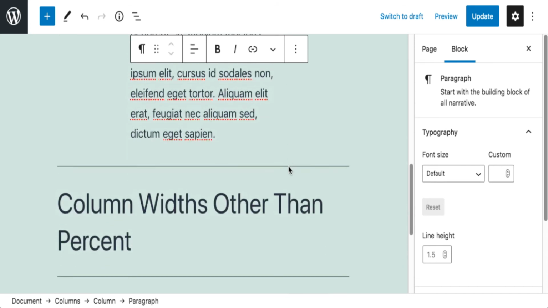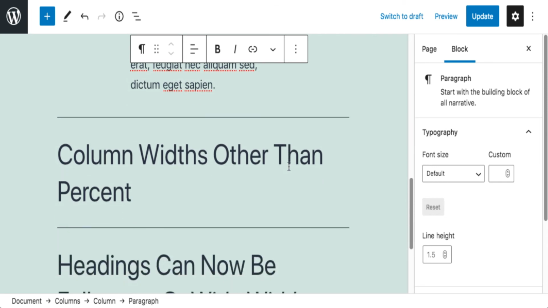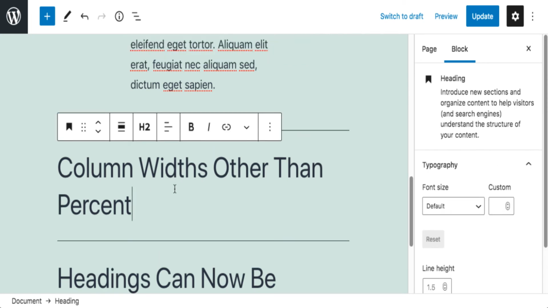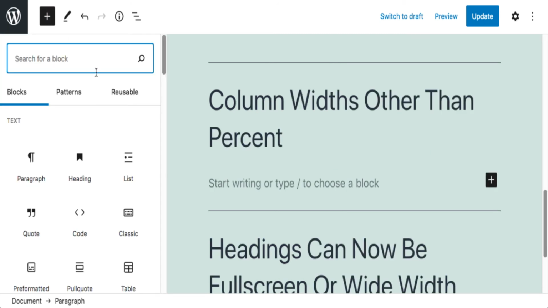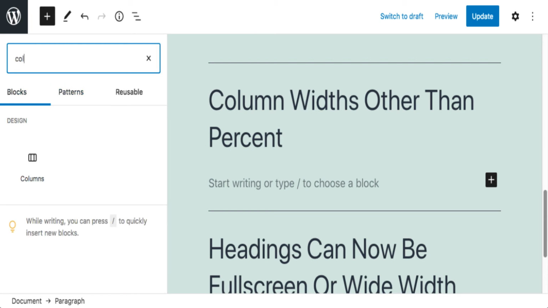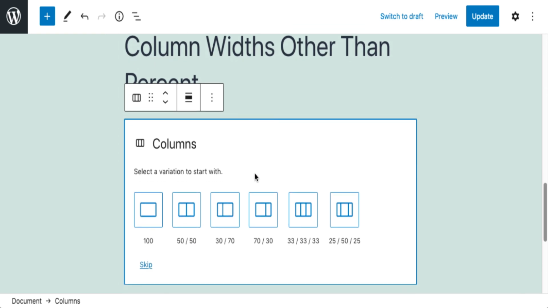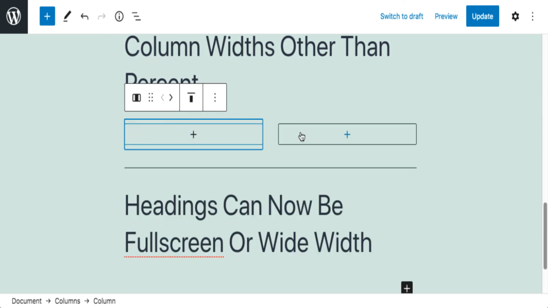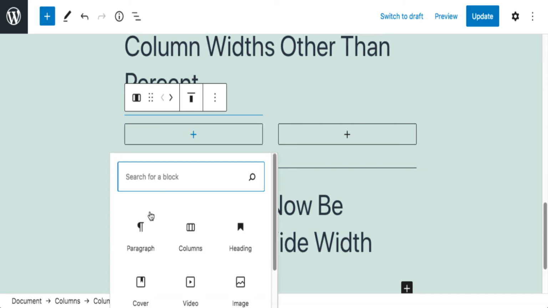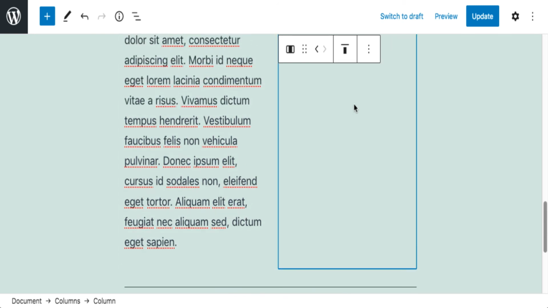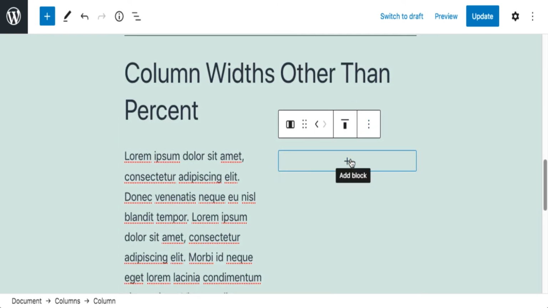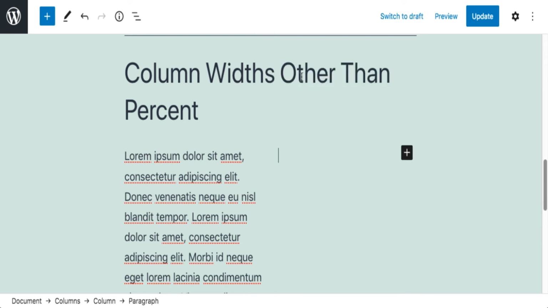So another enhancement also comes in the area of the column block when we can decide the widths of our columns in something other than a percent. Let's add another column block right over here. And this time I'm going to use 2 columns. And in both cases, I'm going to put paragraphs in there. So here's my paragraph. And then over here, this is going to be a paragraph too. So I can just put a paragraph in here.